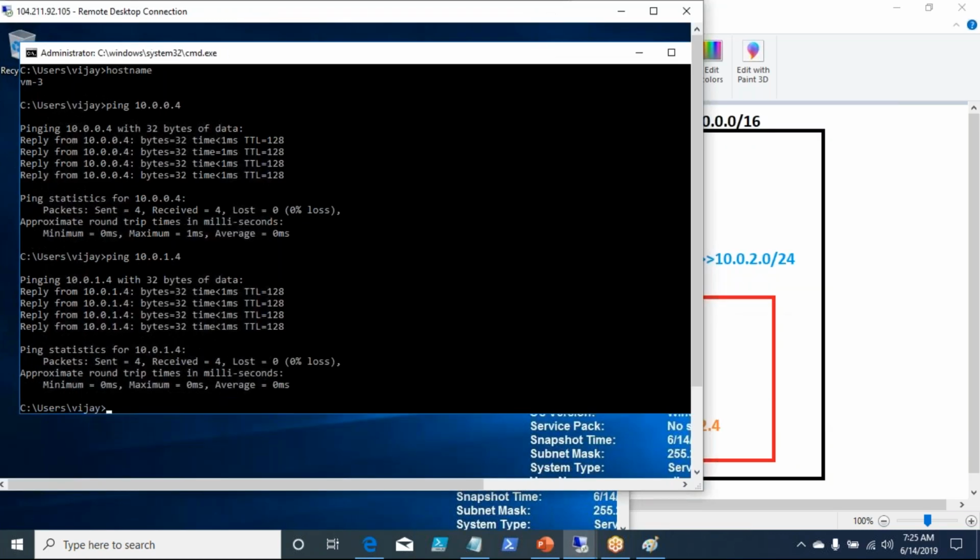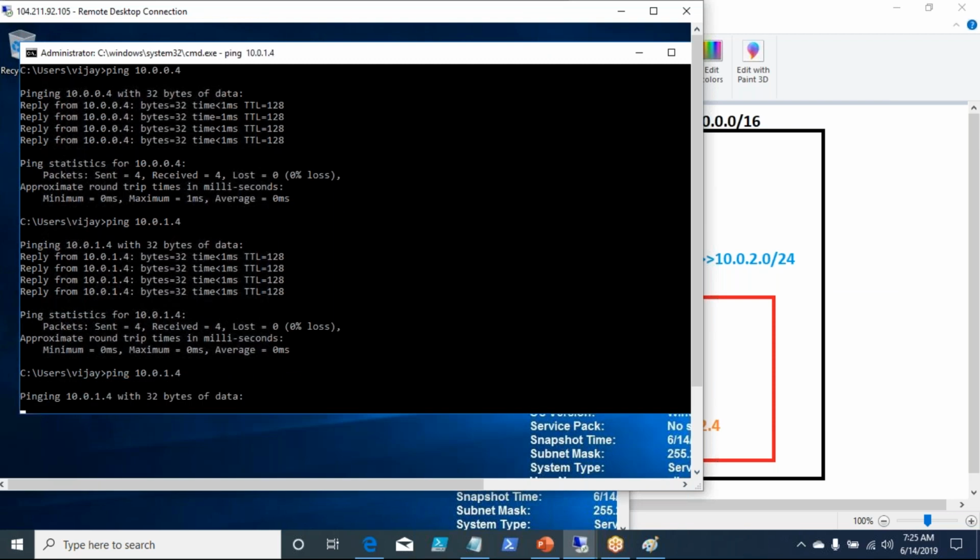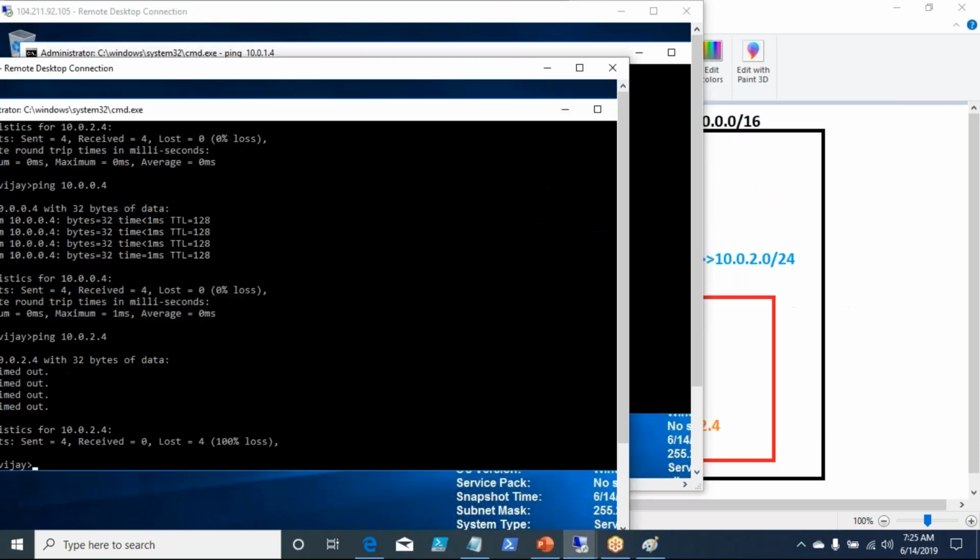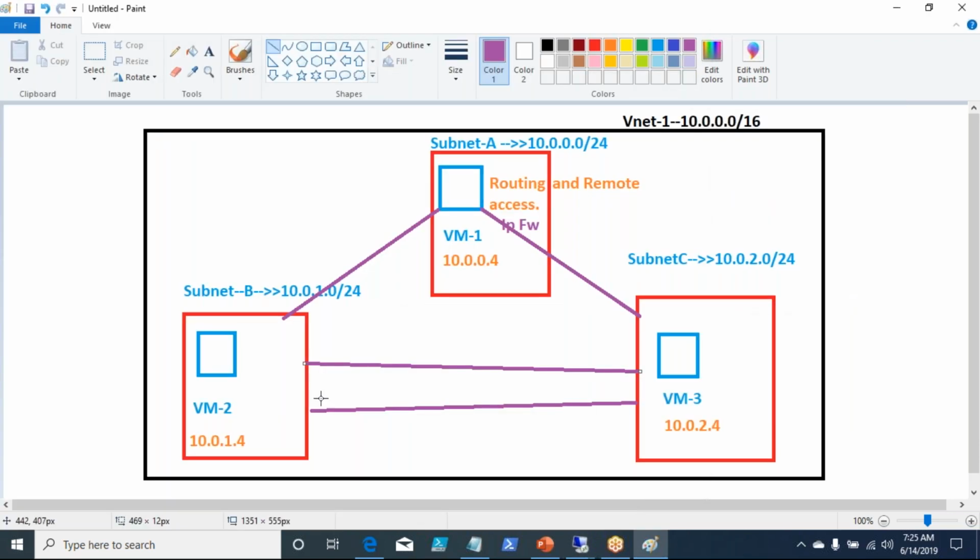Let us go to VM3 and try to ping VM2. It will not ping. The reason it doesn't ping is that we haven't configured the routing and remote access feature on VM1, and we haven't configured IP forwarding. What it means is the traffic is reaching here, but this device is not able to forward the IP traffic to the other device because you don't have a solution within this device which does that particular activity.